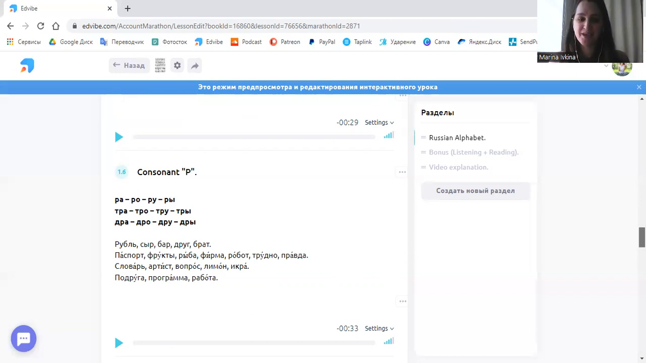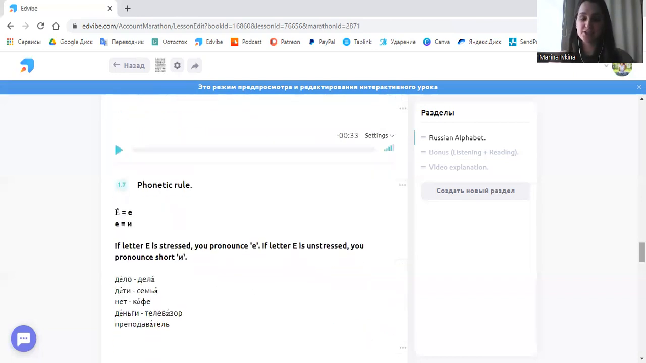Работа. Yeah. The next phonetic rule, if ye is stressed, it will be pronounced like ye. If ye is without stress, it will be pronounced like и. Дело, дела. Дети, семья. Нет, кофе.